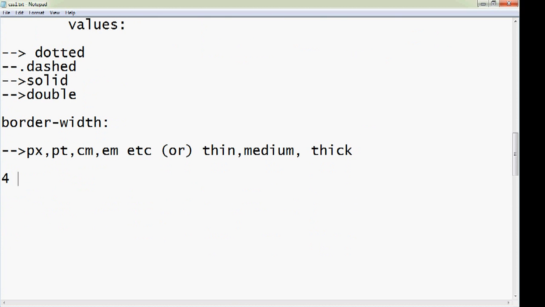It has four values: top of the border, right of the border, bottom of the border, and left of the border. This is the order in which the border is applied: top, right, bottom, left. Okay, this is the position where each has to be taken. Next, we will see all those things in one simple example.